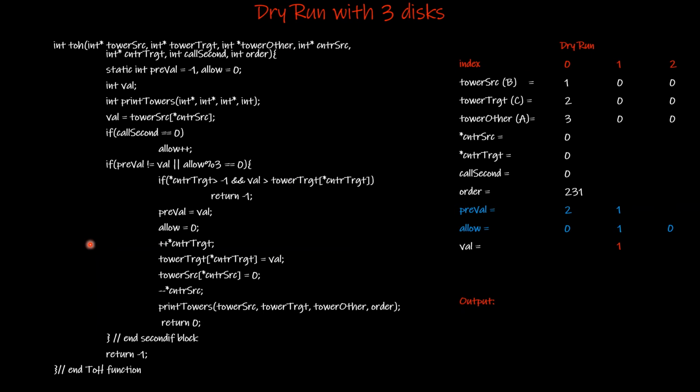Counter target is incremented by 1, so counter target here now becomes 1. Okay, we have the value of val assigned to tower target, so that is done, so the value is set to 1. Then we have source tower index position counter source set to 0. Okay, so that becomes 0, and counter source is decremented by 1, so this becomes -1. Okay, and therefore the value is changed to -1.